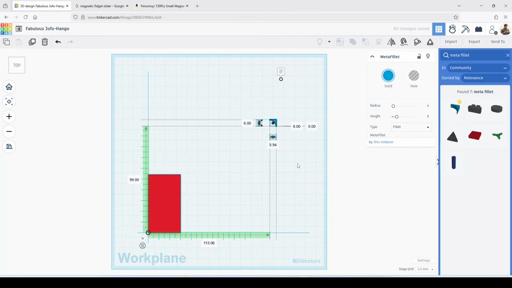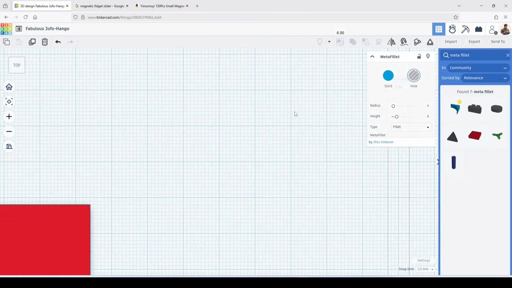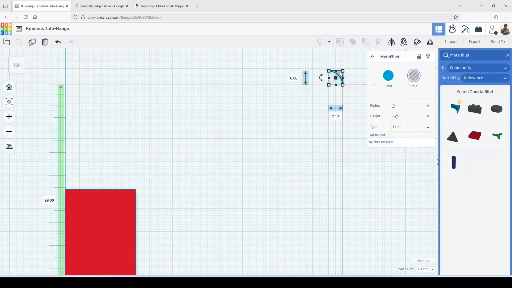Right, so this is going to be our fillet. Now, the next thing we want to do is, it is not going to be a solid. In fact, it's going to be a hole. So I'm going to click this hole button here on the right, and it will become a hole. So you can see that it's kind of grayed out over here. All right, so this is what we want.